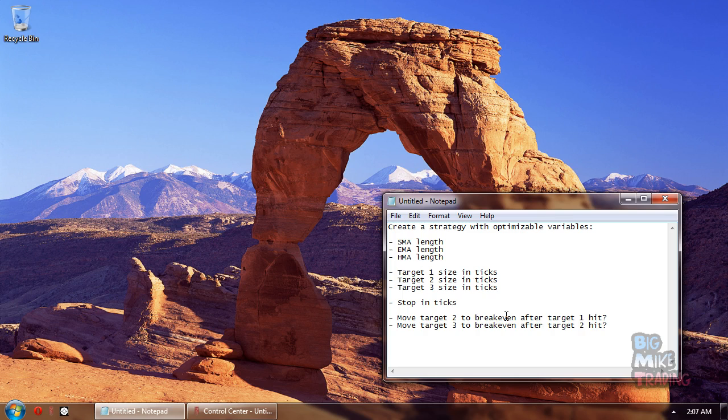Now, this strategy is just an example. It's going to say that it's profitable, but it won't be. If you try to forward trade it, it's not going to work. So don't get your hopes up. Just use it as an example of how to create a strategy.